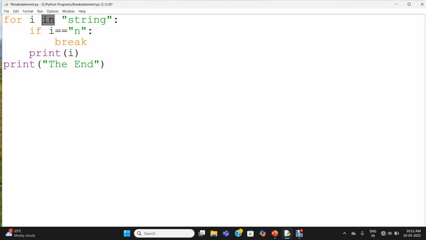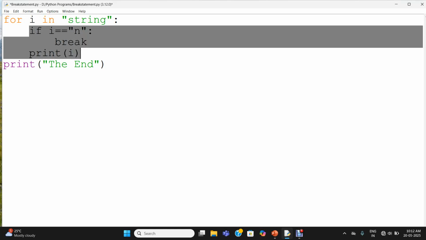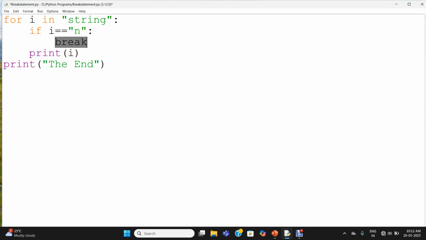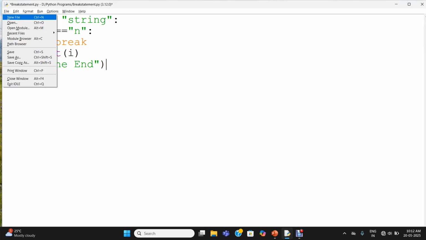We have to understand that we must give an indentation for the scope in Python. The if statement is within the body of the for loop. Here the break is within the body of the if statement. Now we will execute the program and check the result.